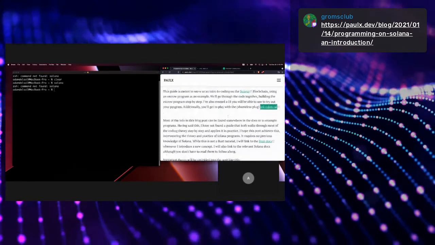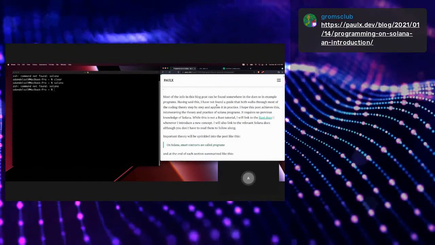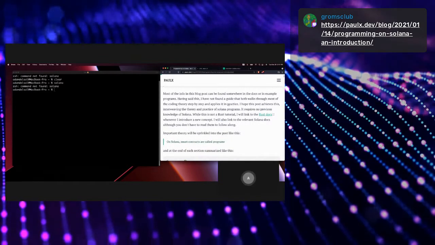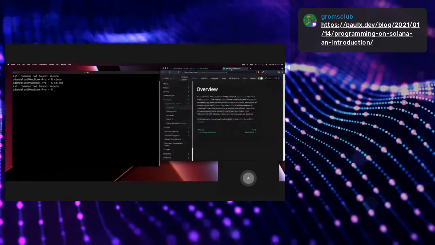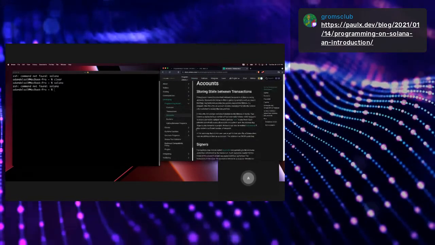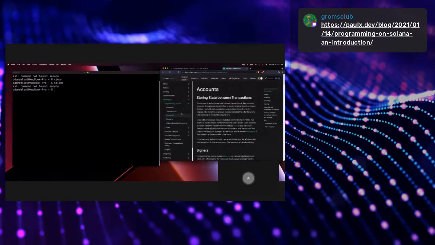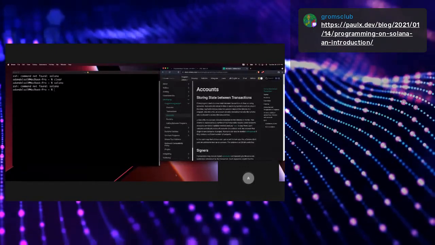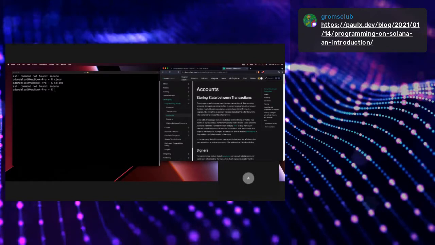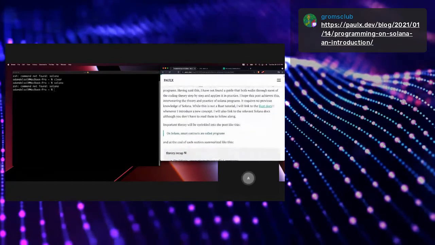More info can be found somewhere in the docs or in example programs. Having said this, I have not found a guide that both walks through most of the coding theory step by step and applies it in practice. This is what's tough about Solana: the docs serve their purpose and give you information about the programming model and the technical definitions of some of these terms, but they don't necessarily give you the context necessary for putting it into use. And so that's what this blog post aims to do.